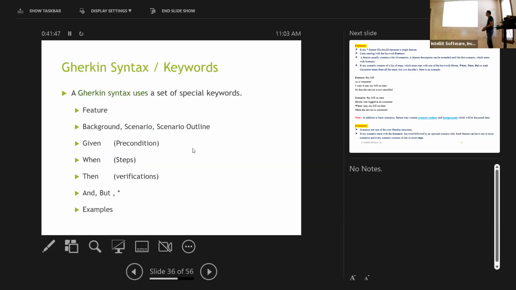All right, so these all are keywords. The good thing is these are the only keywords that you can use in the feature files or Cucumber files. We can use Given, When, Then, And, But, and star. Let's take a look at what those keywords are, but there are only a few keywords that you need to worry about.